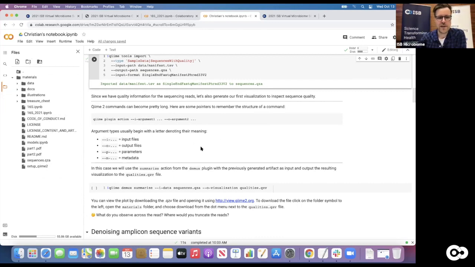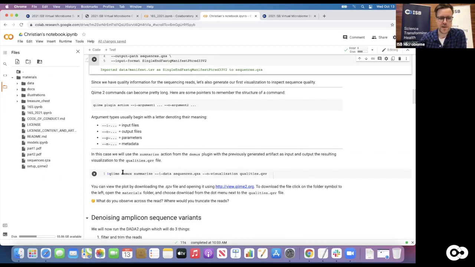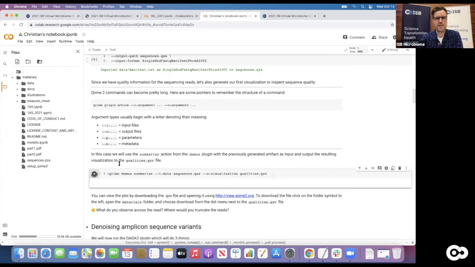For our first visualization, we will use the demux plugin. We actually will not demultiplex the samples because we already have one file for samples, but we use the summarize action from that plugin, which allows us to take a sequencing artifact and generate a visualization of the sequencing qualities, because we have those quality scores. One thing we might want to look at is: is that good sequencing data? Did something go wrong during sequencing? That's probably the first thing you will do. So let's have a look by generating that.